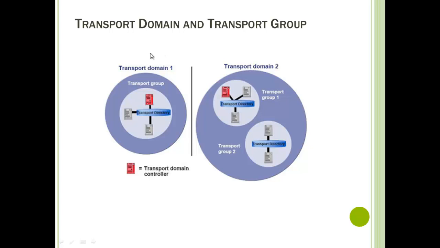Now let's see what is the relation between transport domain and transport group. As you can see in this picture, a transport domain can have more than one transport group. You can also have one transport group in the entire domain. Here, in domain 2, you have more than one transport group. That means group 1 shares one common transport directory, and group 2 shares another common transport directory. That is the main difference between domain and group.